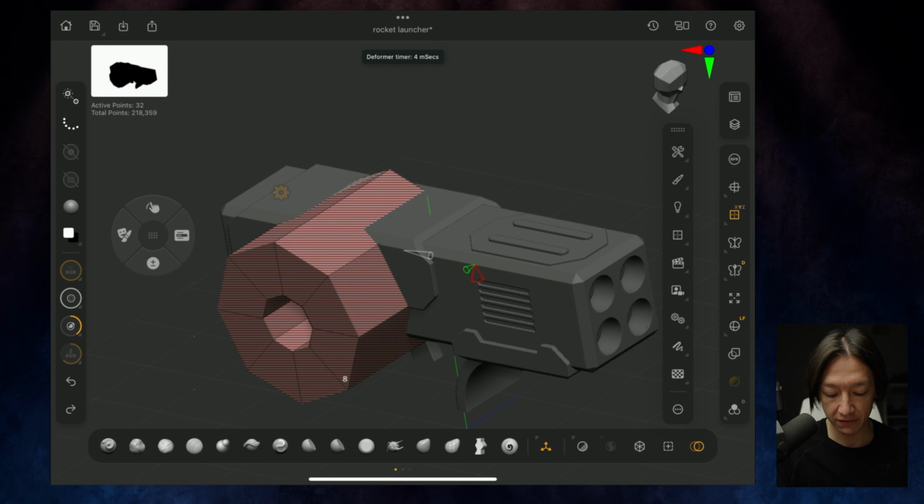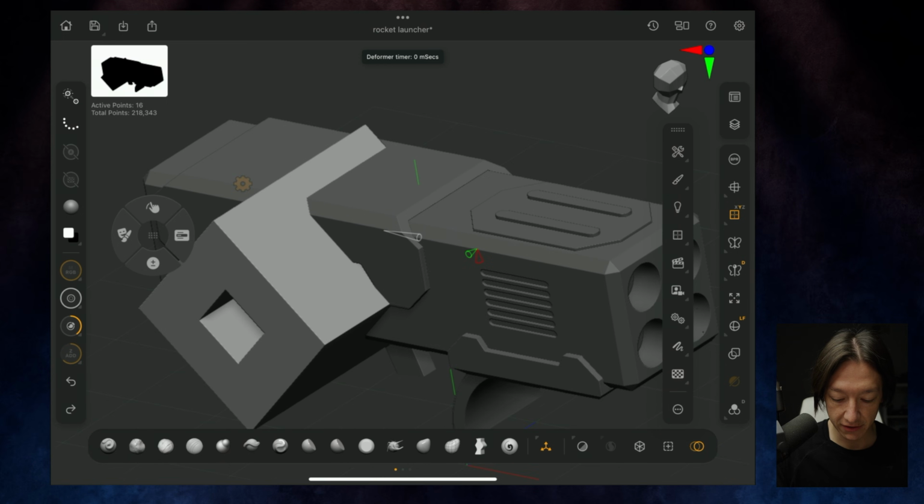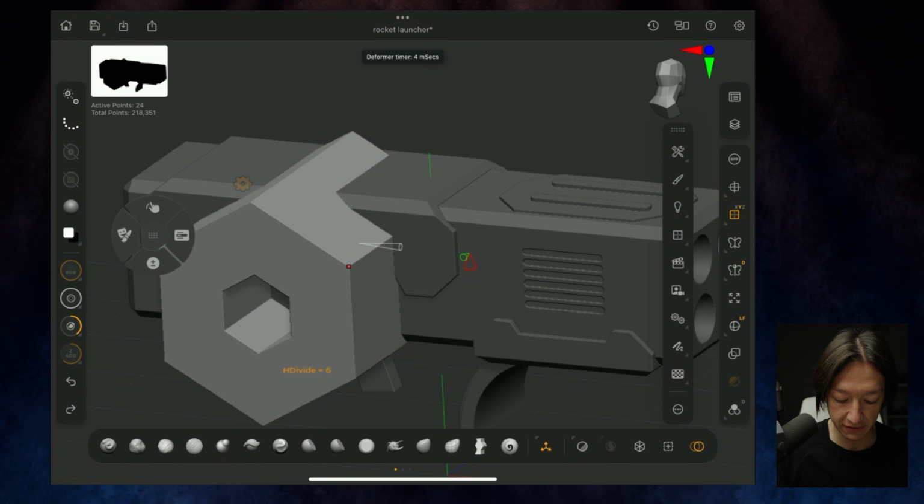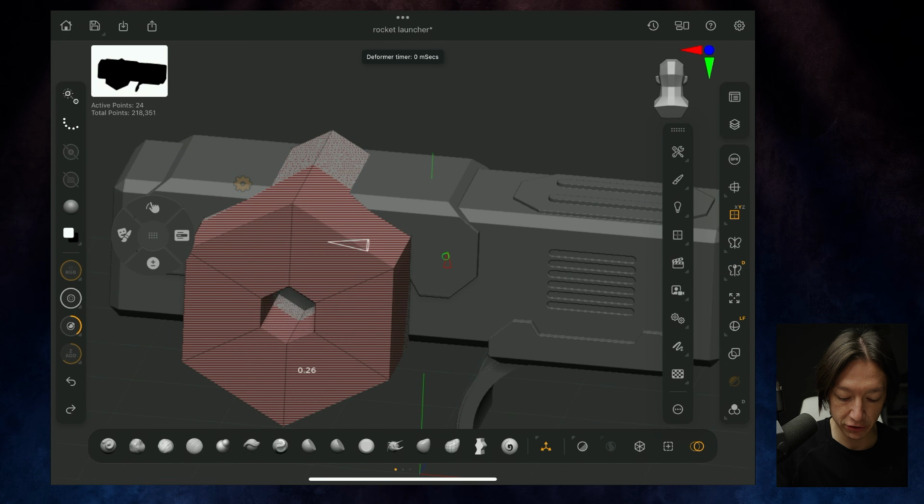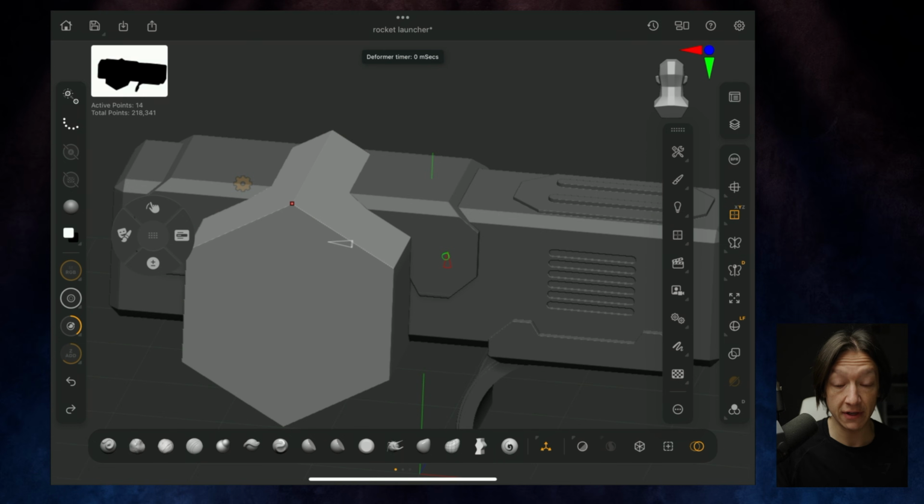So just very gingerly. Oh, come on. Come on. I just had it. Sweet. Amazing. And I'm going to get rid of the tube bit. And awesome, now we have a hexagon.